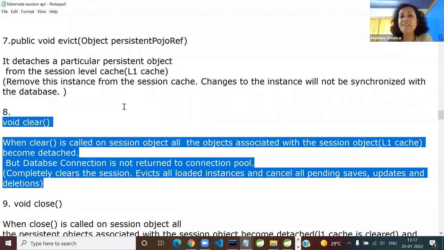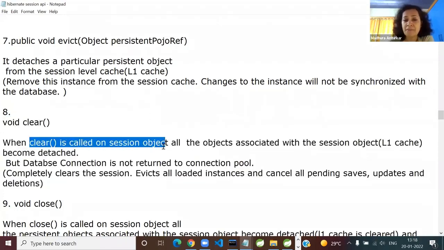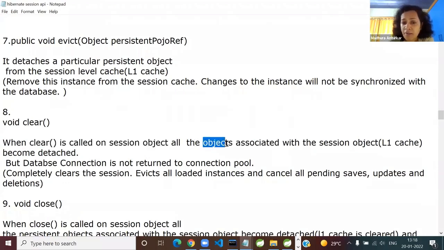Likewise, clear is nothing but evict all. They could have called it evictAll, but they did not. So clear is now, read clear. Think of it as evict all. Okay, so read. When you say session.clear, what is it going to do? All the entities, when I say objects, I mean entities, all the persistent entities which are associated with the L1 cache become detached. So I hope you understood it.